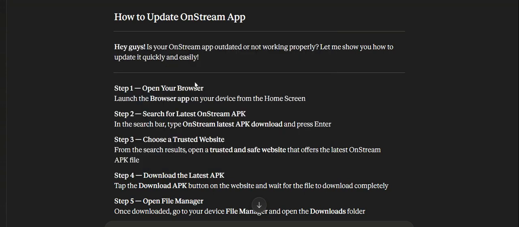How to update OnStream app. So first of all, launch the browser app on your device from the home screen. In the search bar, type OnStream latest APK download and press enter.